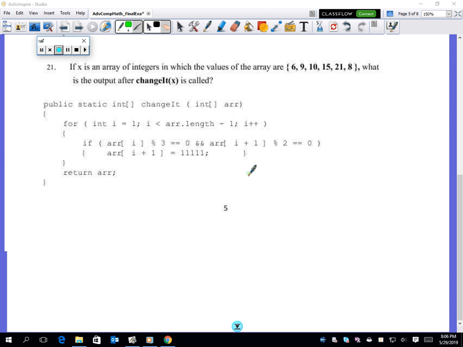Hello, we are going to go ahead and do problem number 21. So basically this array gets fed in and we're going to be dealing with that. Let's start off. It looks like I will go from 1 up until less than length minus 1. Which one's length minus 1? Well, it's the last item in the array.